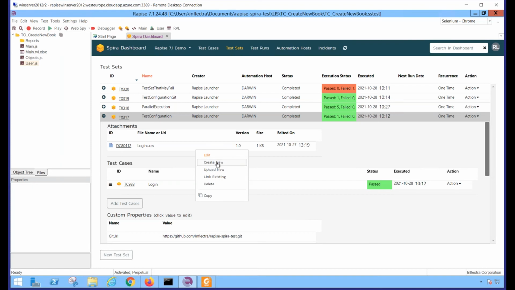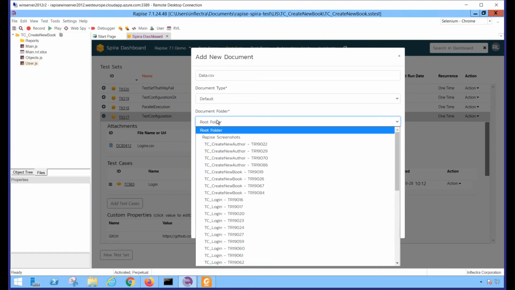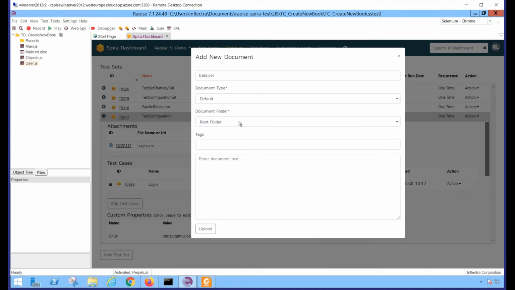So let's see how it works. If I click on create new, I am presented with this form that I need to fill in. So I need to provide the name for my file, let it be data CSV. I may specify the document type. Default is okay usually. Document folder where I want to put this file, some text, and here I may specify the contents of the file right away.